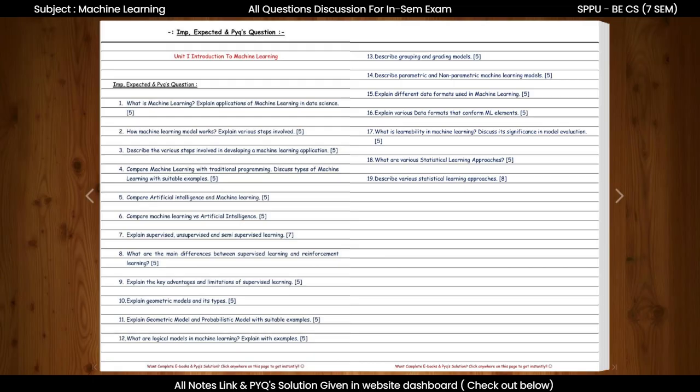Grading models assign a score or label, such as grading an email as low, medium, or high priority. Both models are useful in categorizing and ranking data effectively.